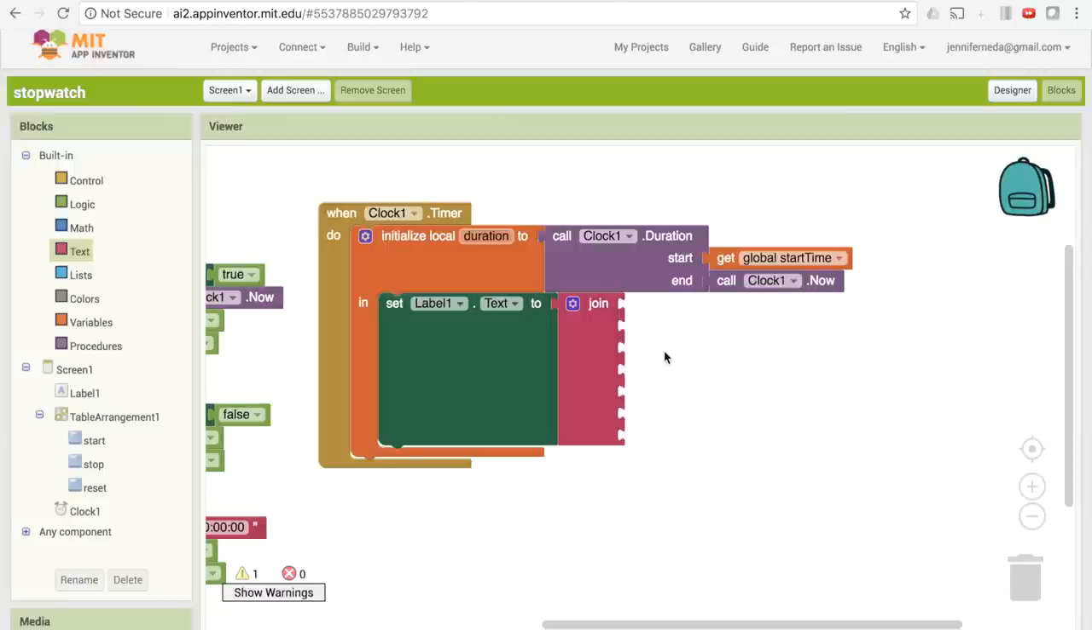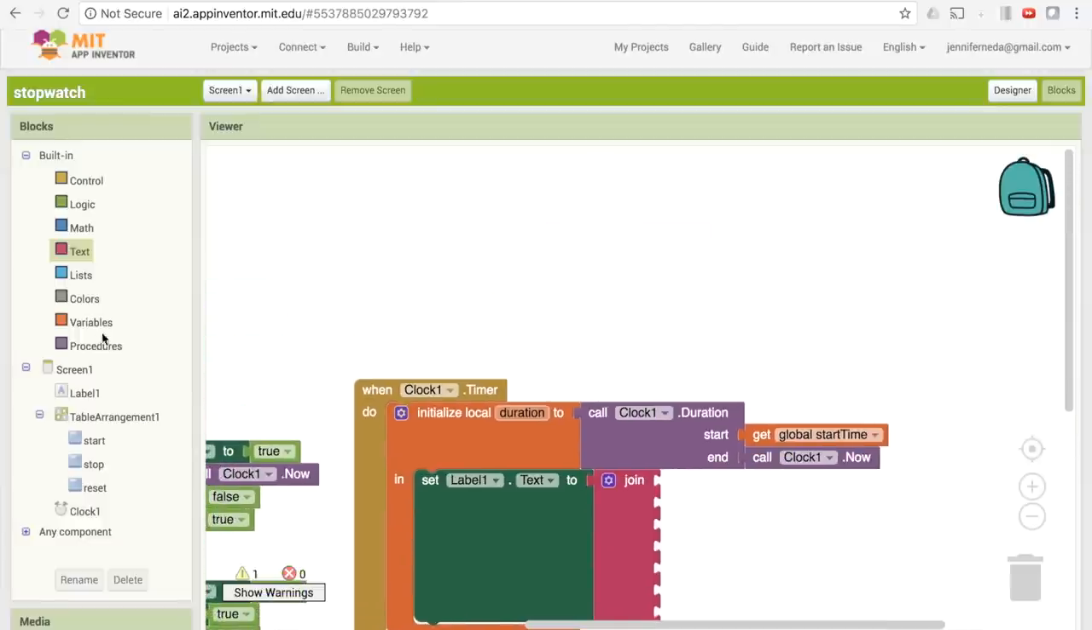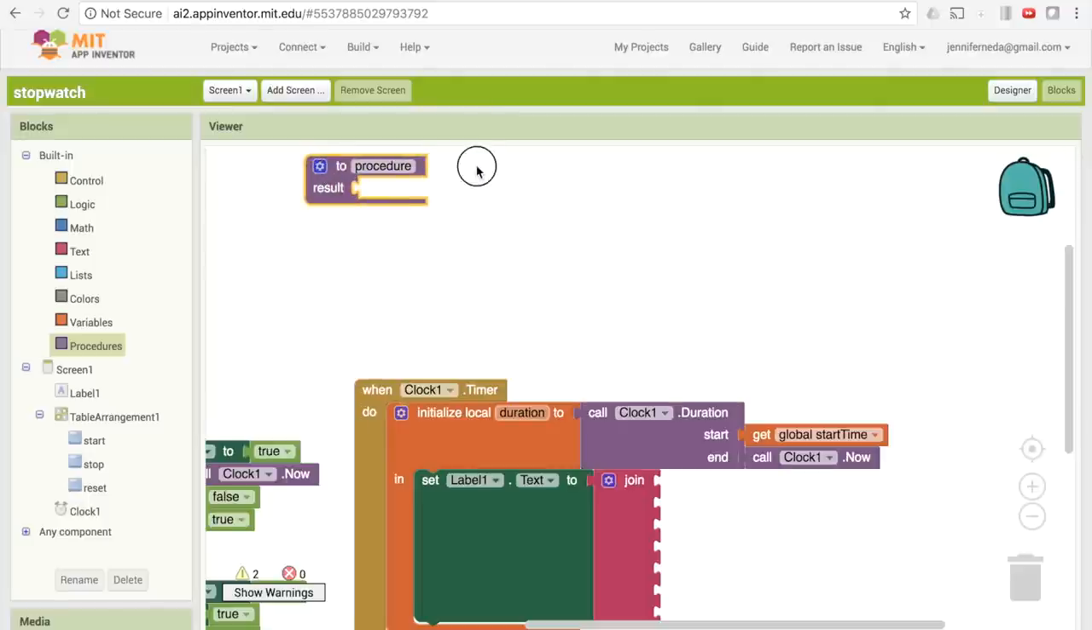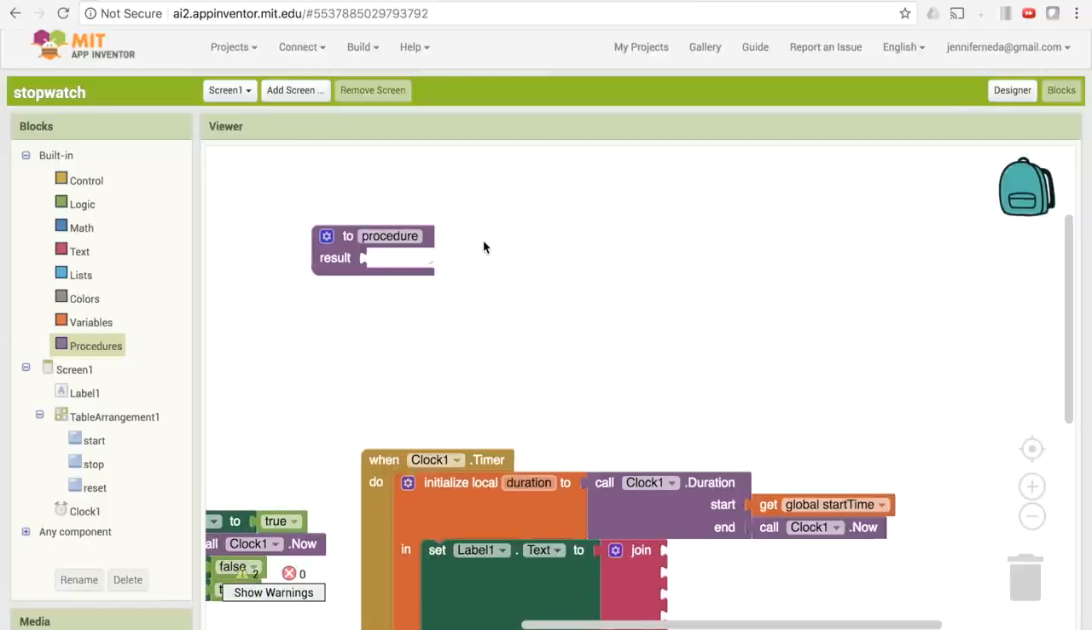So let's define our own procedure to take care of that for us. I'm going to scroll up here and then get a new procedure. And you want to get the second one, which says to procedure result. This allows us to return something from this procedure that we can use elsewhere. So I'm going to get this. We also want to change it so that it has an input. An input is something that we pass into it that it will use. So I'm going to click on this and drag an input over. This input will represent either the hours, minutes, or seconds values that we're feeding in.